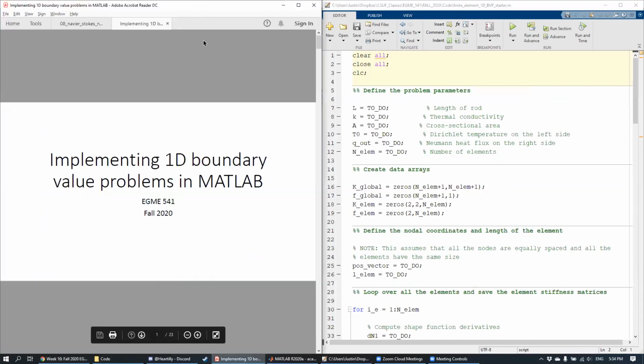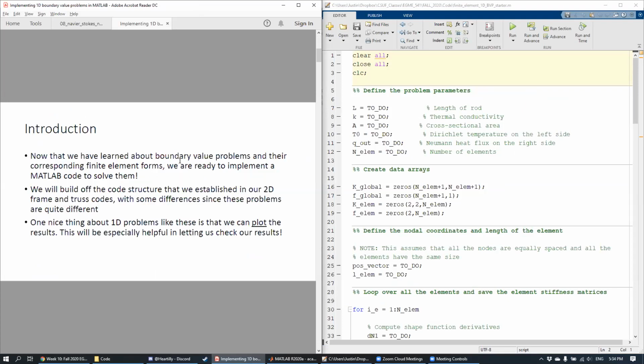Okay. And so here are the slides. Okay, so the slides, remember, they're just going to be our guide for this and to kind of organize the lecture today. Right? Okay, so just a brief introduction.